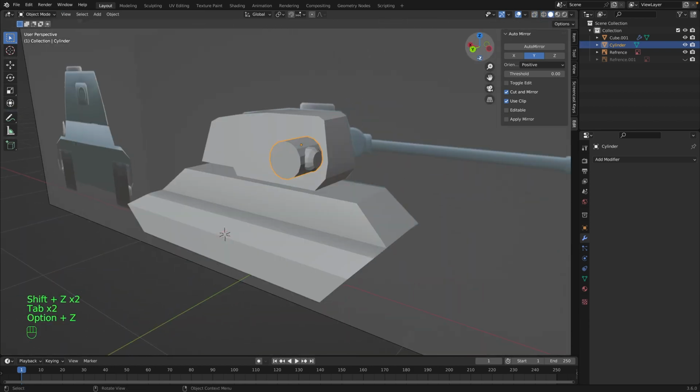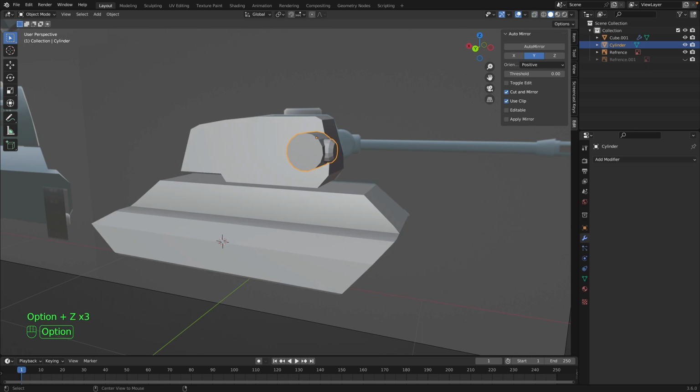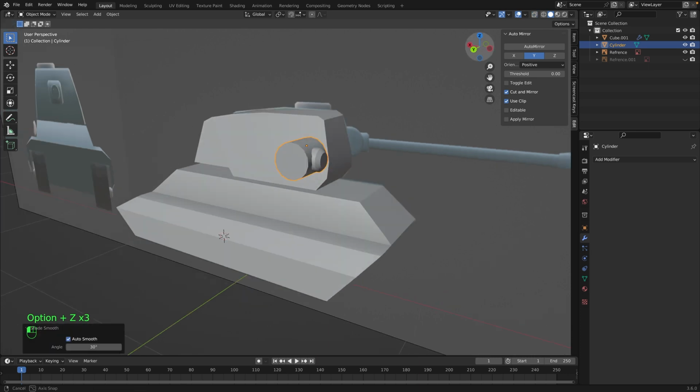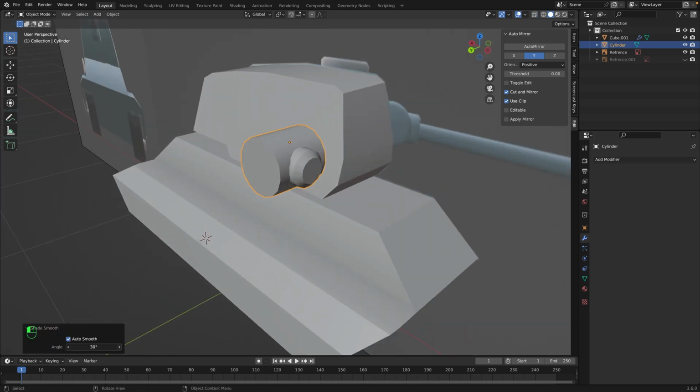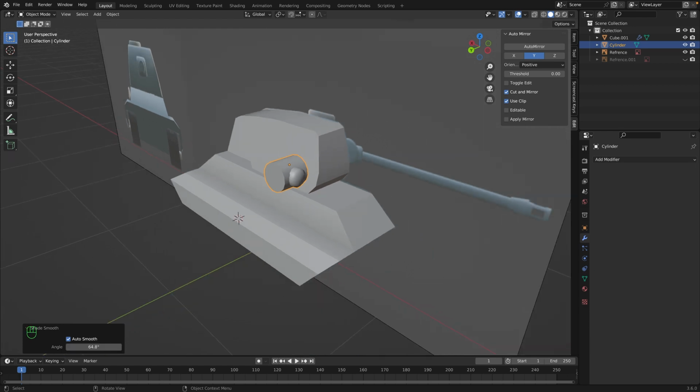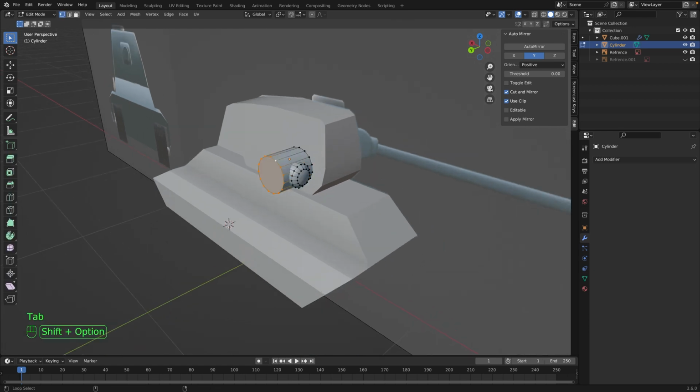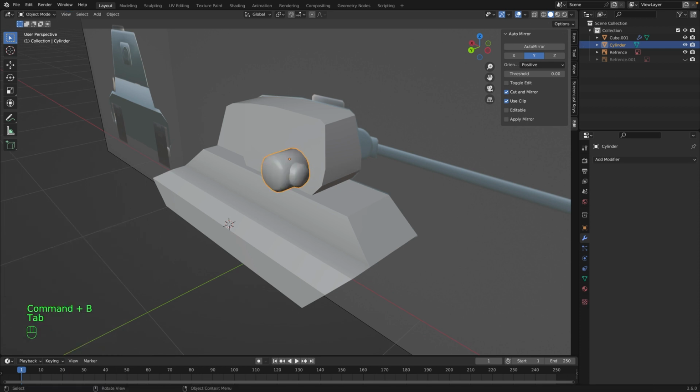So if we just check what this looks like instead of a ghostly looking image, we shade smooth. Let's shade it smooth a bit more than usual. And that looks interesting. Let's bevel this again. On the edge though, on the sides, like this.